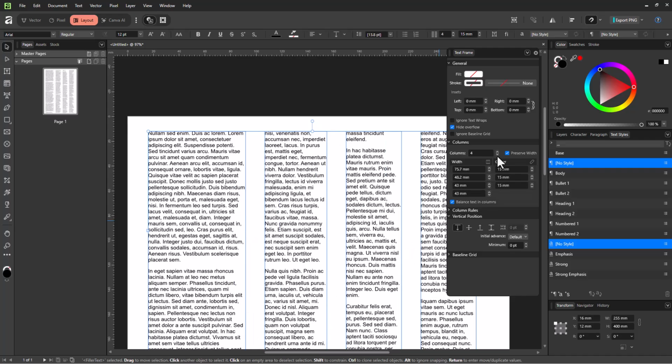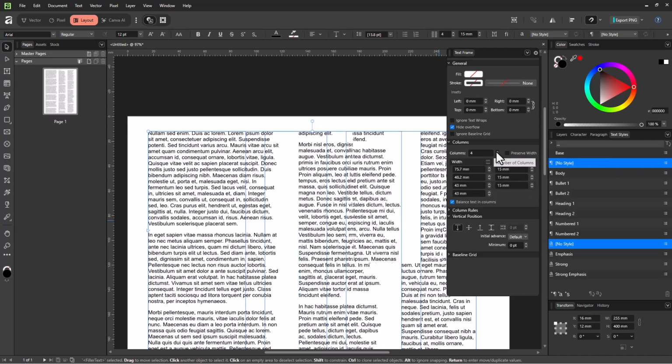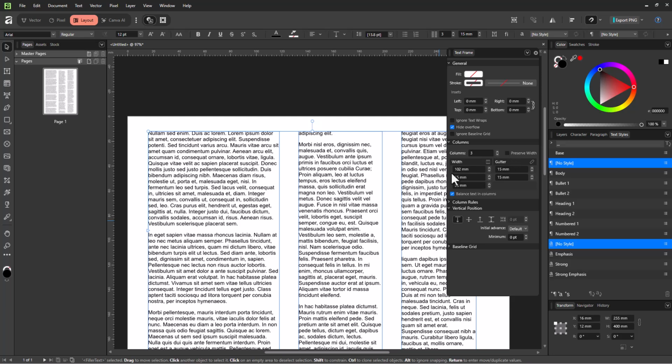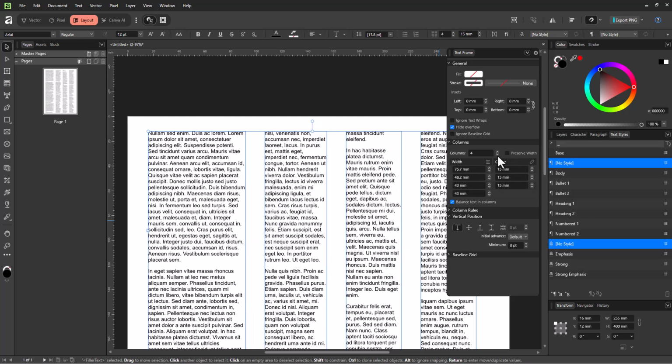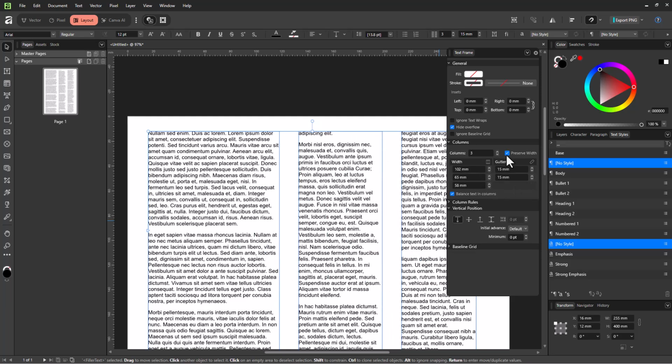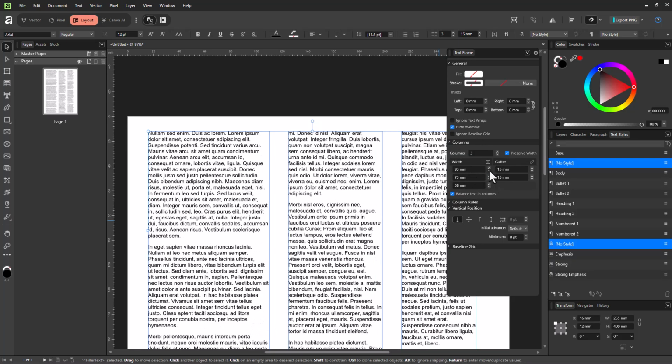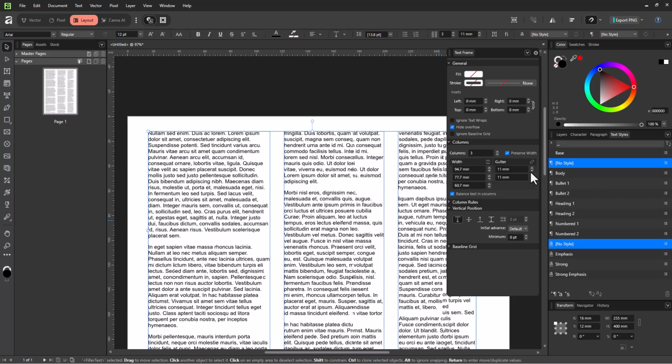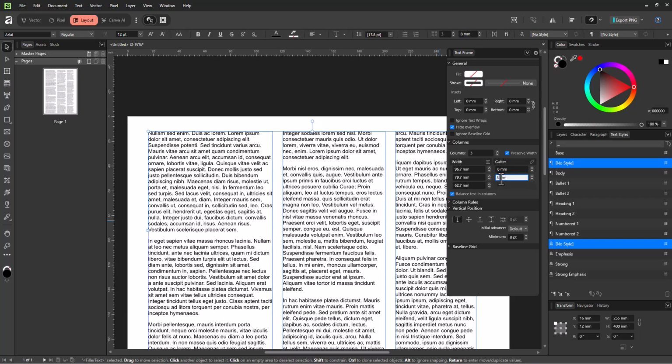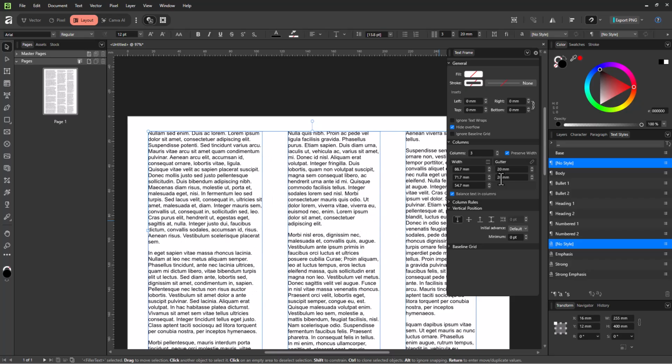You can change the column number right here. You can, for example, preserve the width size as you add in columns and so forth, and work around with it however you want. You can change the width right here. You can change the gutter and even type it in right here just like this, and this is what you have.